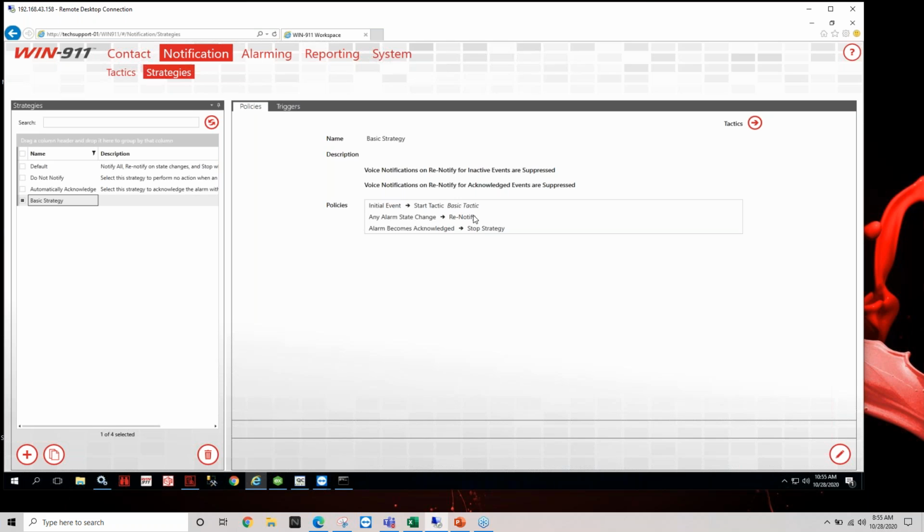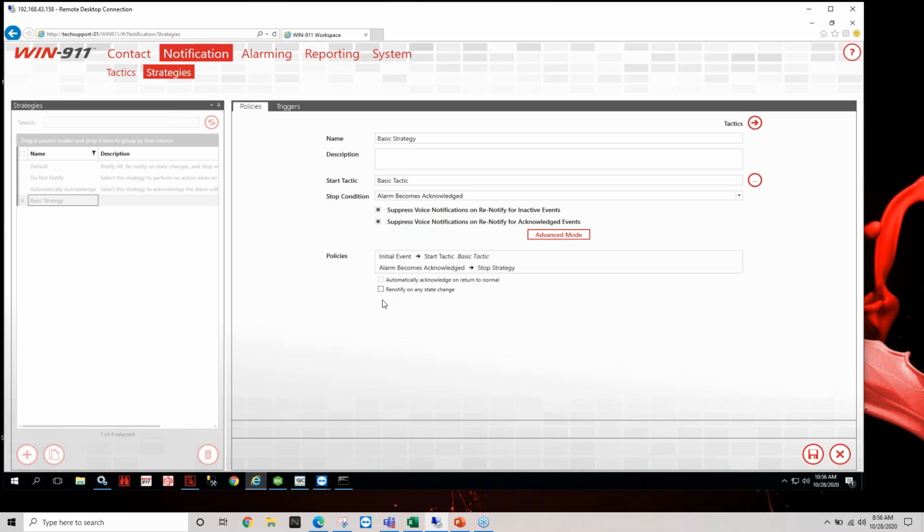Any alarm state change, re-notify. Quick note, if you're going to use the mobile app, this option for re-notify on any state change must be selected, or else you're not going to get the updated state changes to the mobile app. So if it goes inactive or got acknowledged, you're never going to get that re-notification option to update on the mobile app. And then my stop condition, this is what most customers want and use, is when the alarm is acknowledged to stop that strategy.